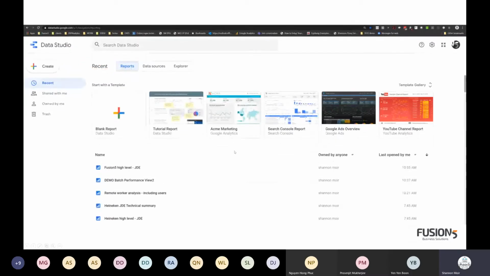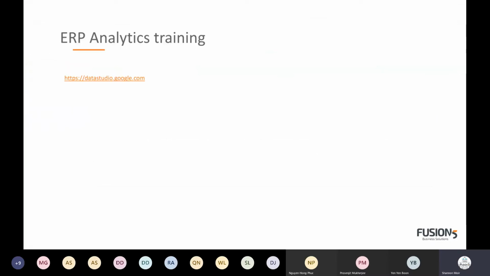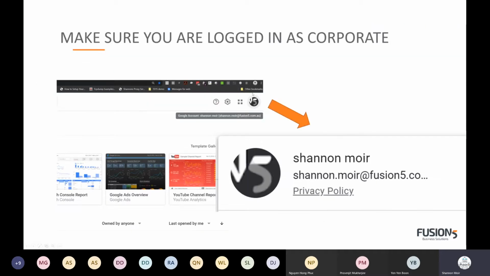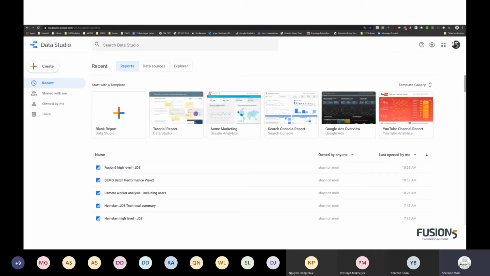So what we've got is, you can go to datastudio.google.com in any browser, and as long as you log in with the Google account that Yen asks you to create, that's important. At the top right of the screen you can see it's Shannon Moyer at Fusion 5, because a lot of us have personal Google accounts. I've only shared these reports with you as individuals for the IBM accounts and the Heineken accounts that have been provided to me. So when you go to datastudio.google.com, you sign in as that particular account.